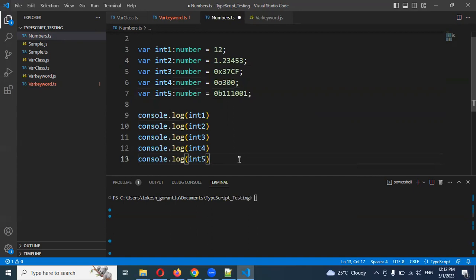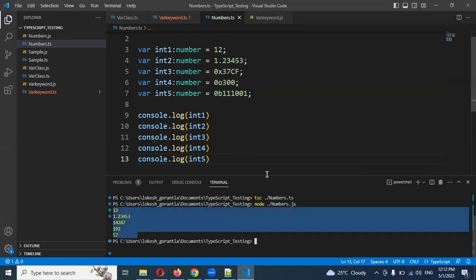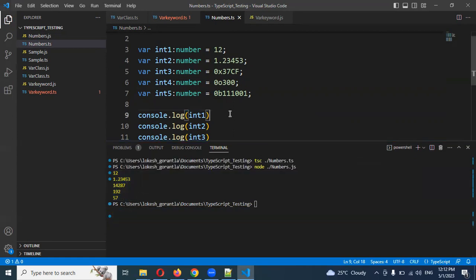If we run it, it will show all the results. First we do the compilation: tsc ./numbers.ts. It will compile the file, and then we use node ./filename.js. You can see all the numbers we added are displayed here. A number can accept a float value, an integer value, a negative value, any kind of value.